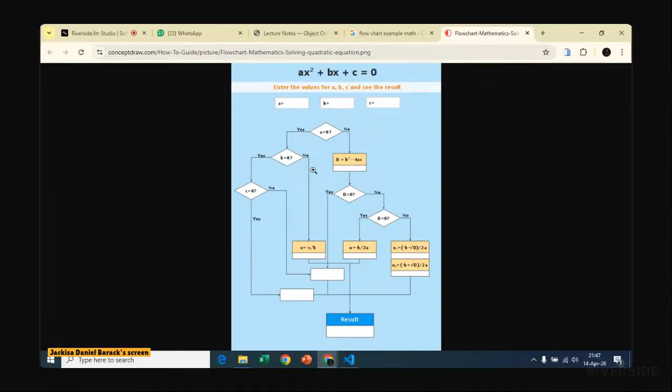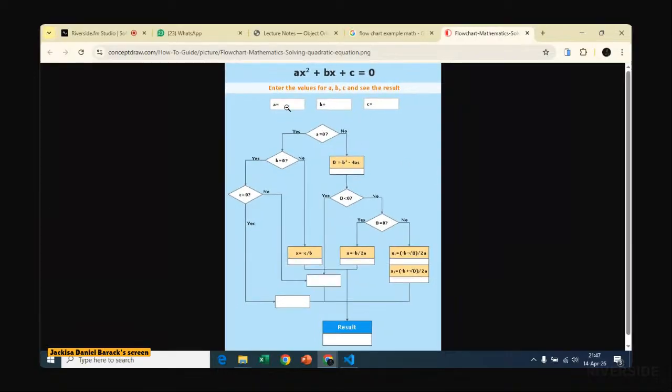It starts with declaring the values of A, B, and C. So we want to find the formula ax squared plus bx plus c equals 0. If A is 2 and B is 3 and C is 1, it would ask, is A 0? If it's 0, then is B also 0? If yes, is C also 0? If it's yes, then there must be a formula in which we just skip the values and get the result.